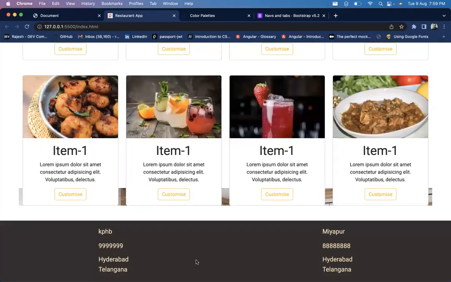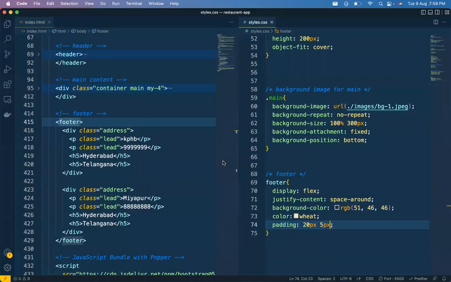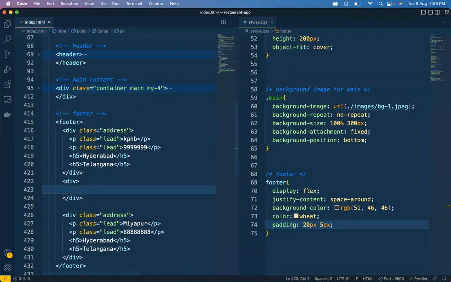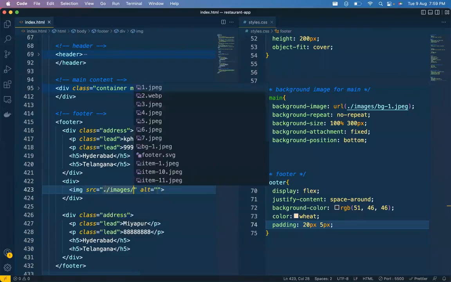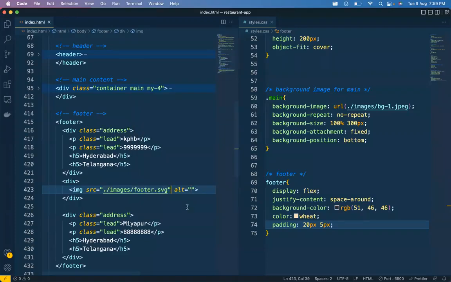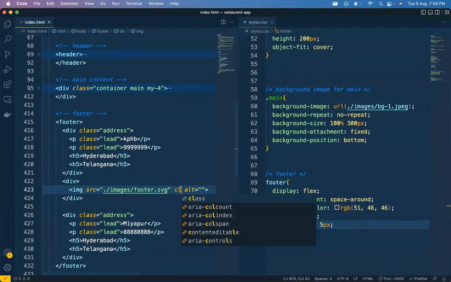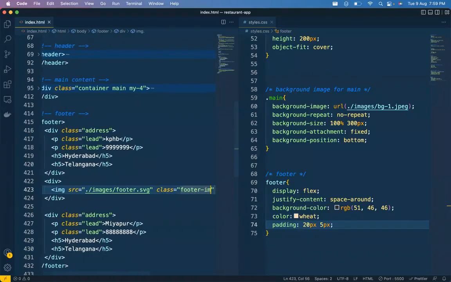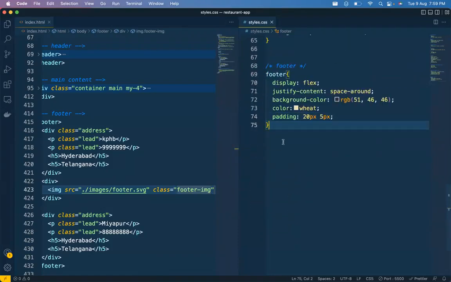Now in between them, I want to place an image here. Instead of that, you can take one more div element and place the image here, dot slash. I have taken some footer image here. This is the footer image. Let me take the class called footer-img. Now let us define the styles.